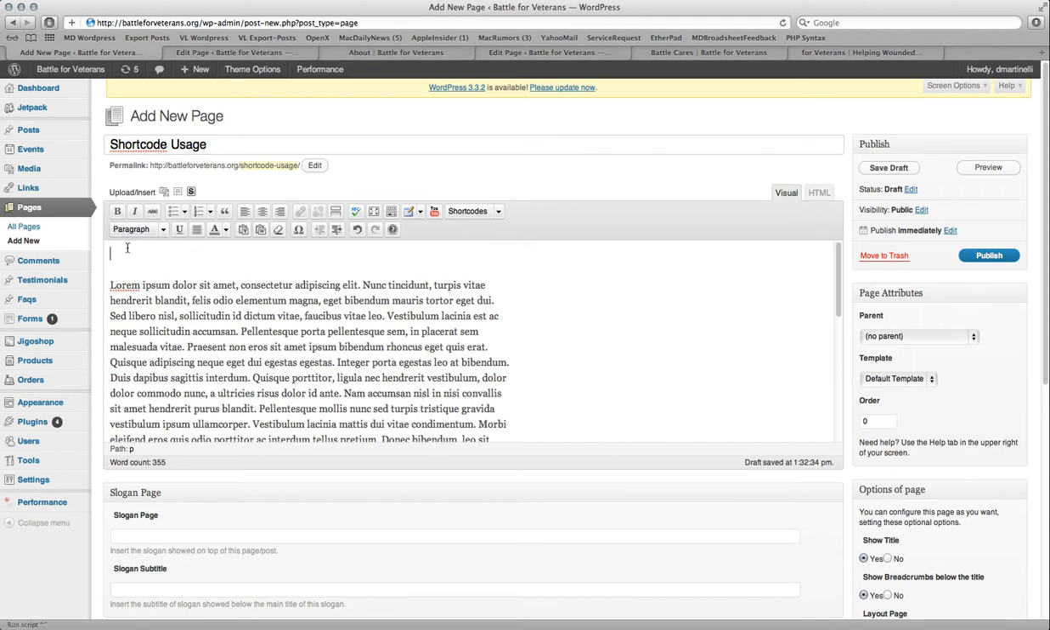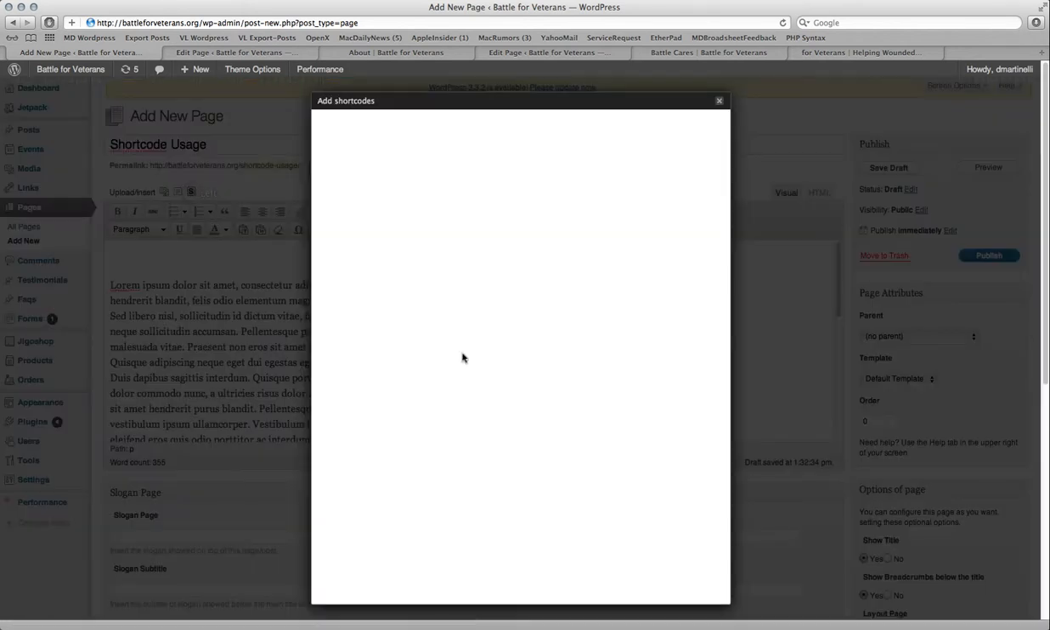So I'm going to put in a return right here that'll allow me to put in my shortcode, and this is the shortcode button up here in the upload insert bar. So we're going to insert a shortcode by clicking that button. And you can see all of our column shortcodes are listed here. So we've got 1/4 columns, 1/3 columns, 2/3 columns, and 2/4 columns, which is a half column.